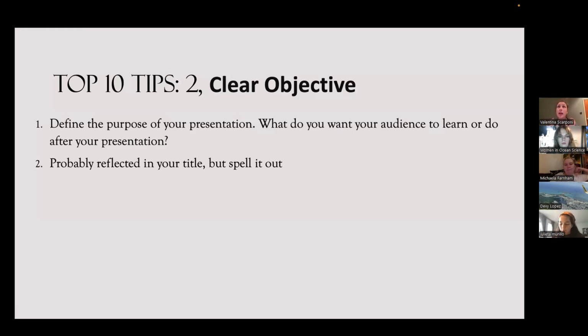So you need to have a clear idea in mind as to what the purpose of your presentation is and what you want your audience to learn or take away from the presentation, or maybe what you want them to do after the presentation.